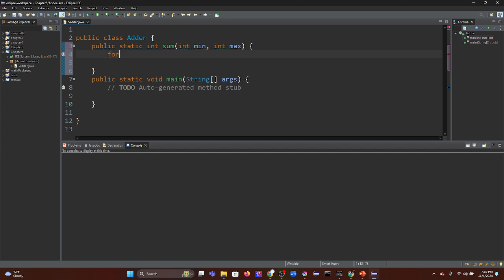And so I'm going to create my for loop. I'm going to have integer I equals the minimum value that I have listed here. And I'm going to make sure that I is less than or equal to the maximum value. And I'm going to increase I by 1.